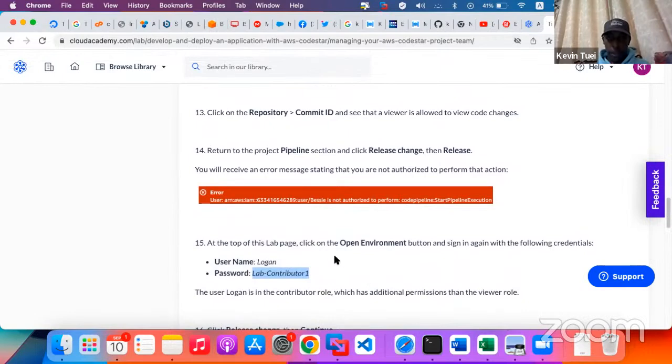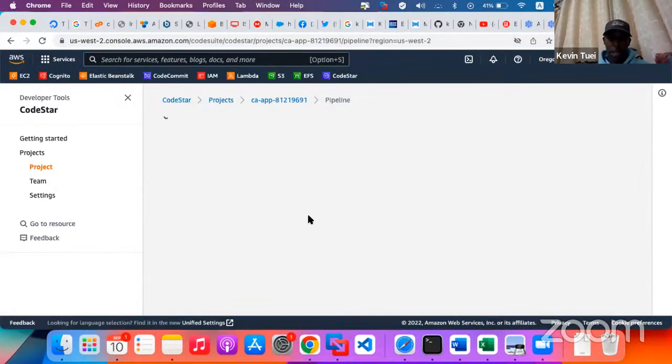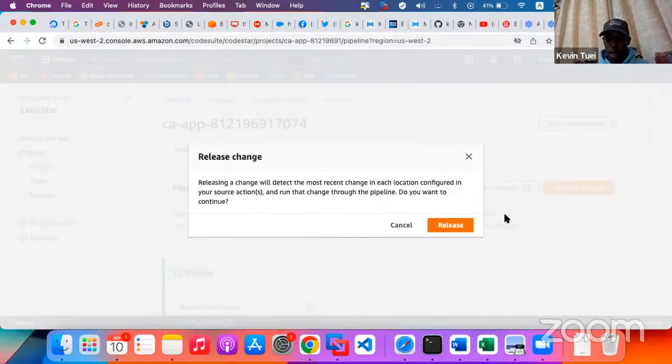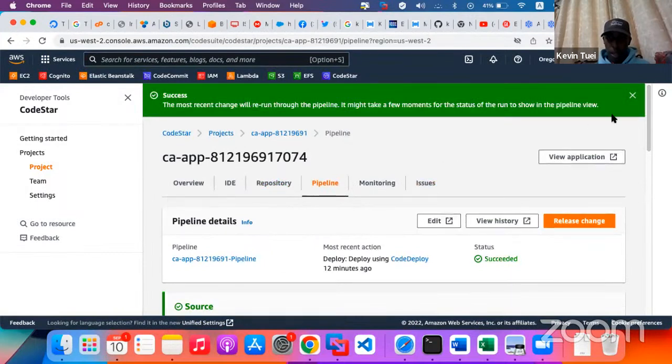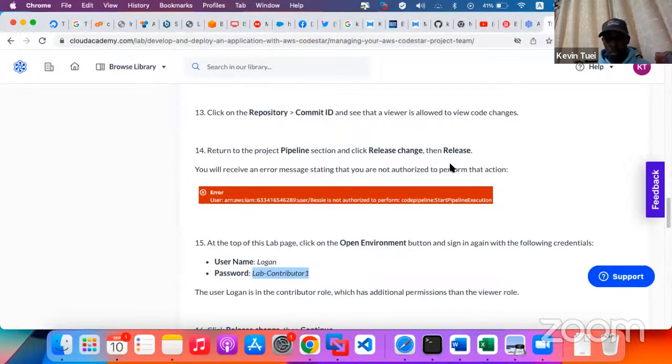Return to the project pipeline and choose release change. So I can view obviously as a contributor. So go to pipeline and then I'll choose release change. Release. So I can see it is already doing that. Good.